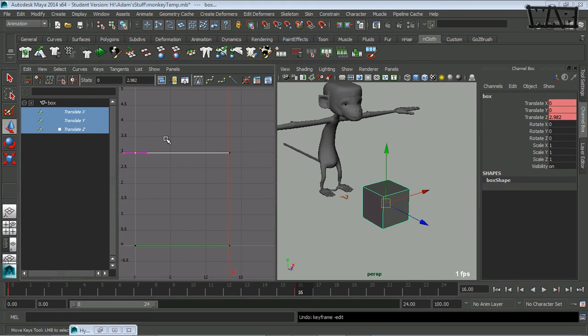Okay, so I selected the key, and over here on the list side of the panel, it shows me that that key belongs to the translate Z attribute. Okay, now I can adjust my keyed information inside this graph. But before I do that, let's try to realize what's going on here.